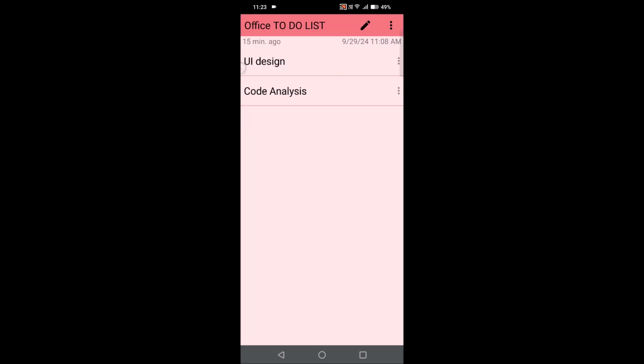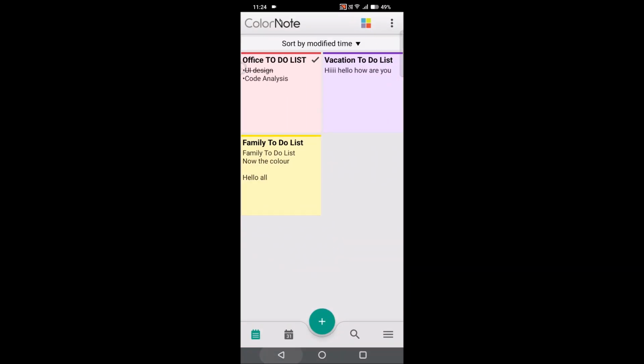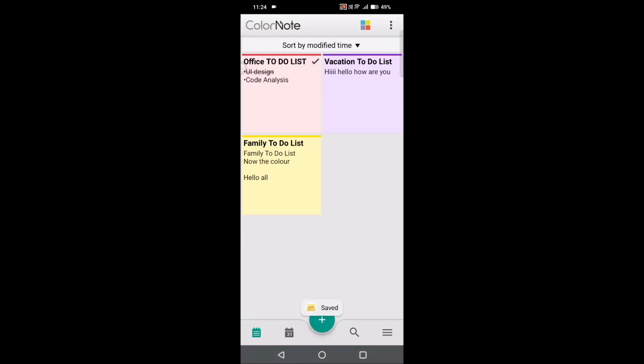And when I open the Office to-do list, if a task is completed, I can tap on it, so it will get struck off, so that I can know that this particular to-do item has been completed. If I want to reopen it, I'll just click on this once again, so that it gets back to the to-do list. That means I need to do this again. By pressing back, it gets saved.